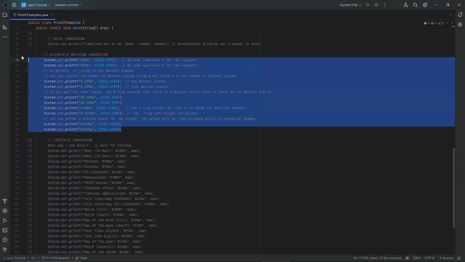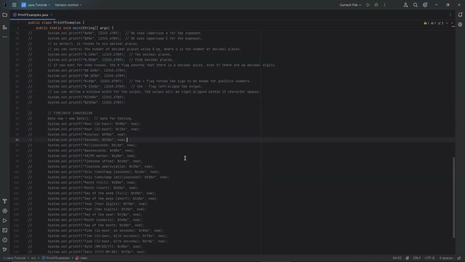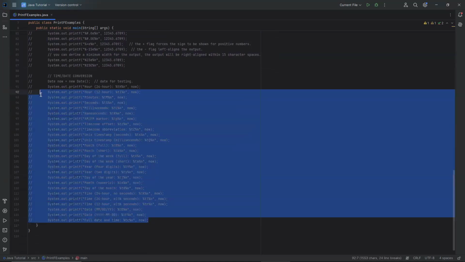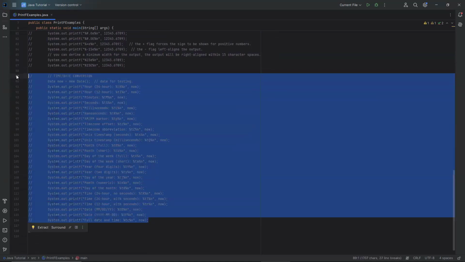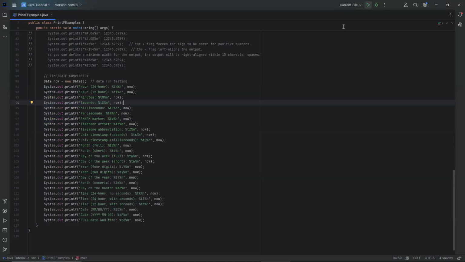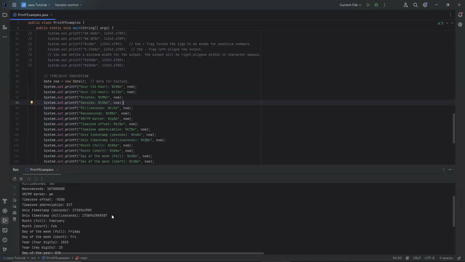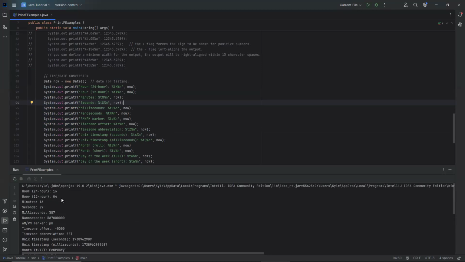Finally, let's move on to time and date conversions. And there's a lot here. So it would probably be easier to just run it and we can go through it. So the first two give our hours. Note they're all T, but there's a subcode after the T, lowercase t. So that's where these change. You could probably do a whole separate video on this, but if you guys want that, let me know.